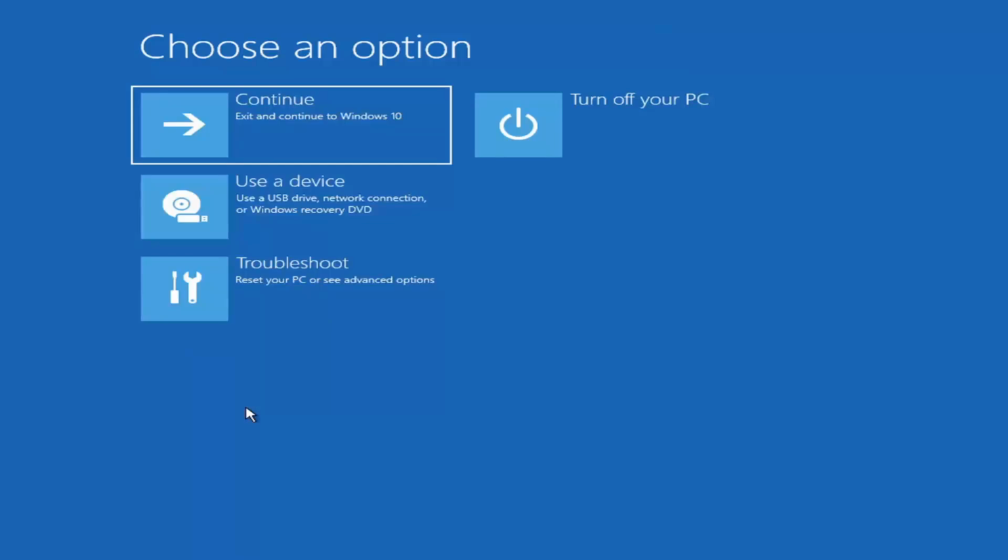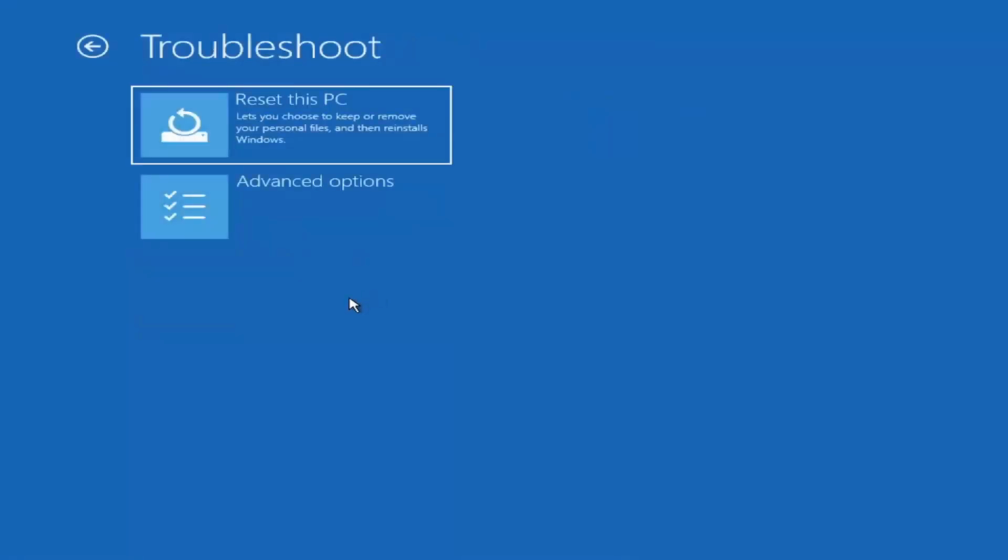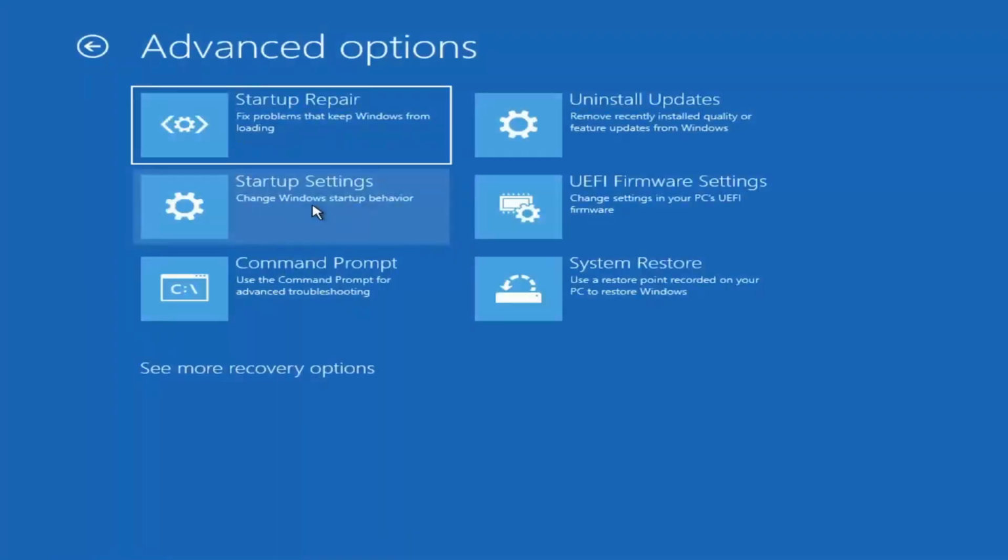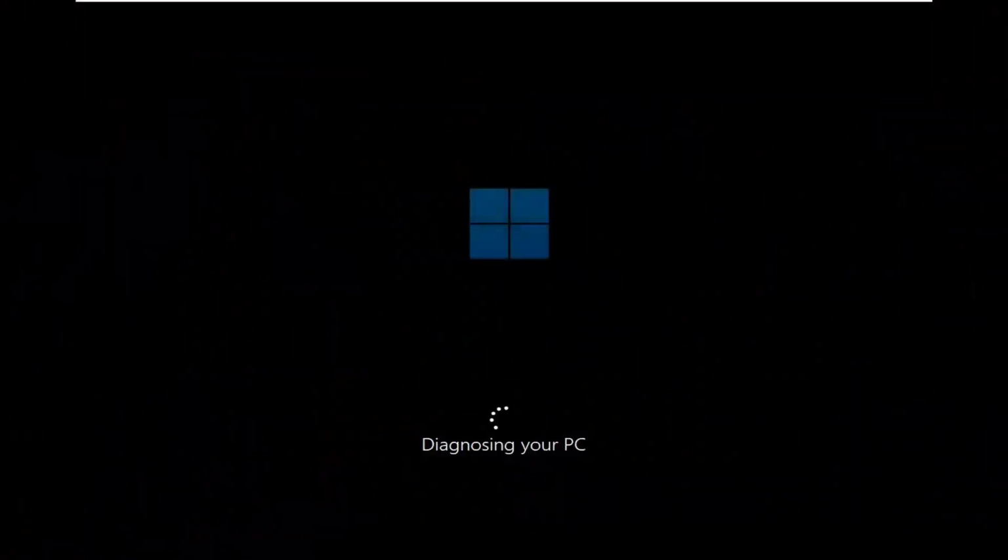And you want to select troubleshoot, reset your PC, or see advanced options. There are going to be a whole bunch of options in here that we're going to explore in today's video. The first one, we're going to go underneath advanced options and then select startup repair, fix problems that keep Windows from loading. So go ahead and select that first.